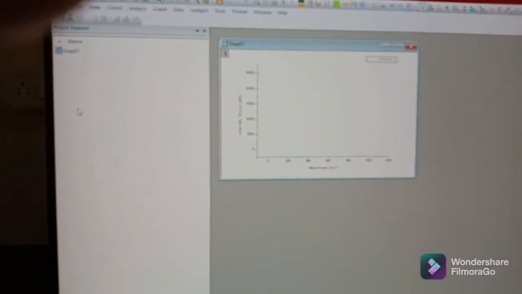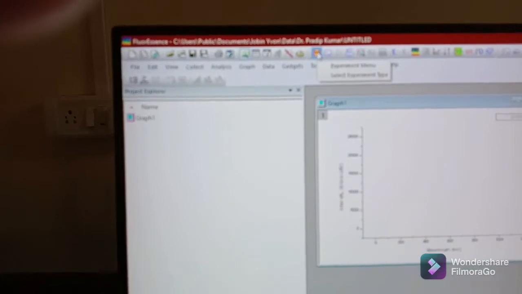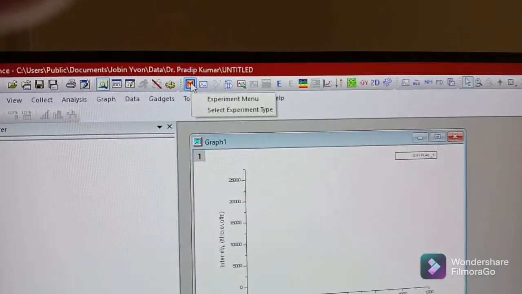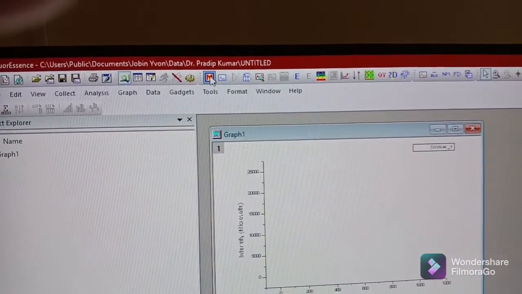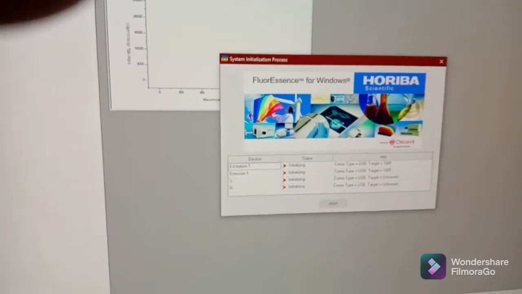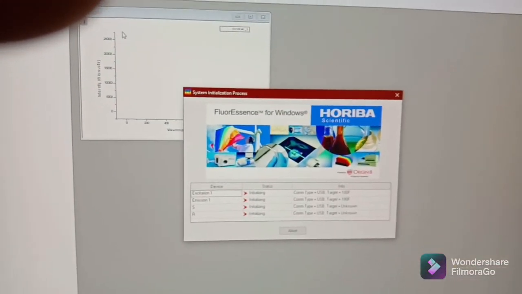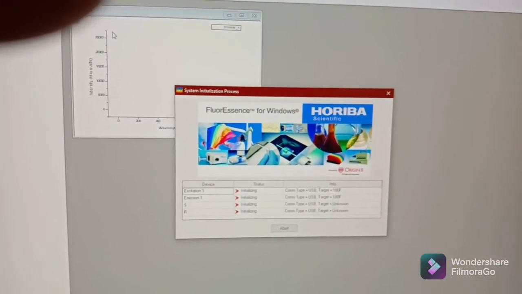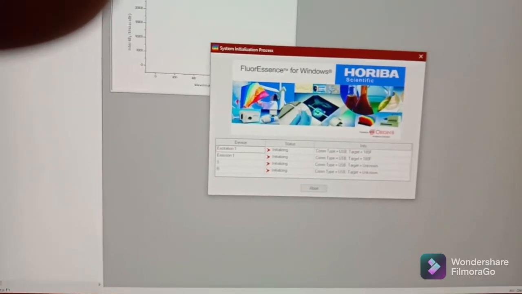Let's go to here. Go to this experimenter. Put it here. It is initializing.